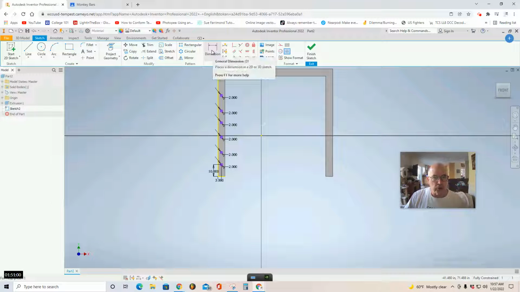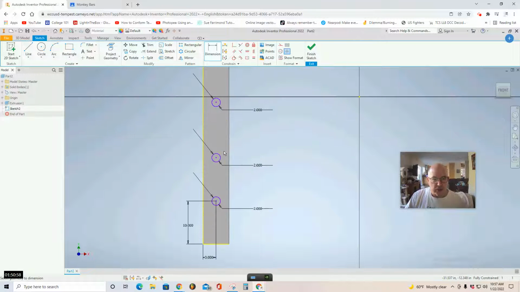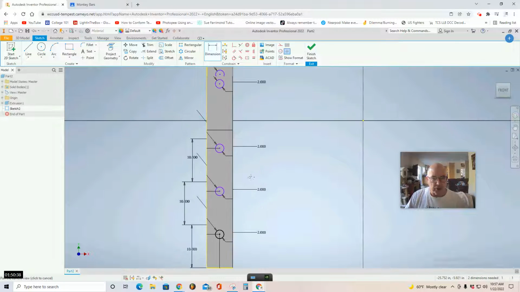Now I'm going to redo the dimensions. I go back to the dimension tool, click the center and the center of the circle above it, click, drag it out, click, 10, enter. Center, center, drag it out, click the dimension, hit 10, and then enter. Now you're going to use the pan tool a bit.